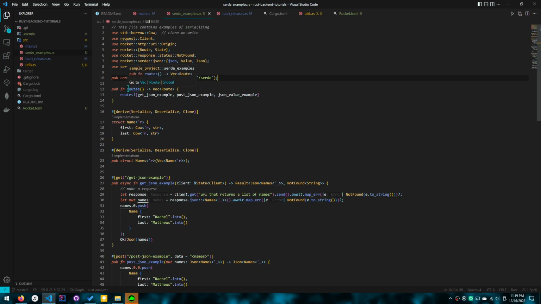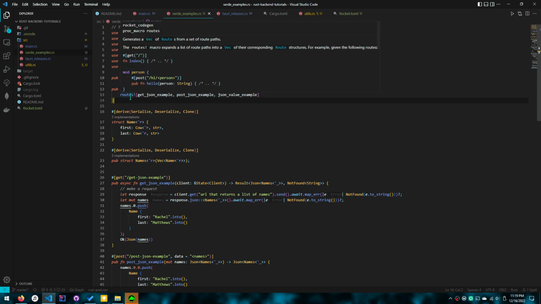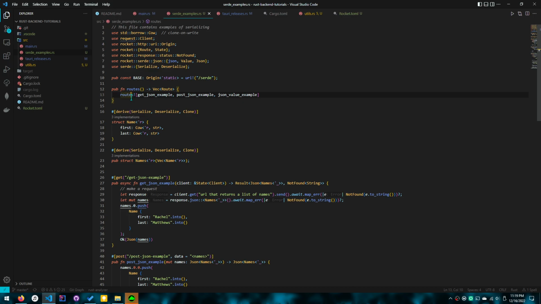And you want to also create a function called routes, which returns all the rocket routes. The reason you have to use a function and not a variable is because routes returns a vector of routes, and vector is dynamic. So you can't export it as a static or a const here.